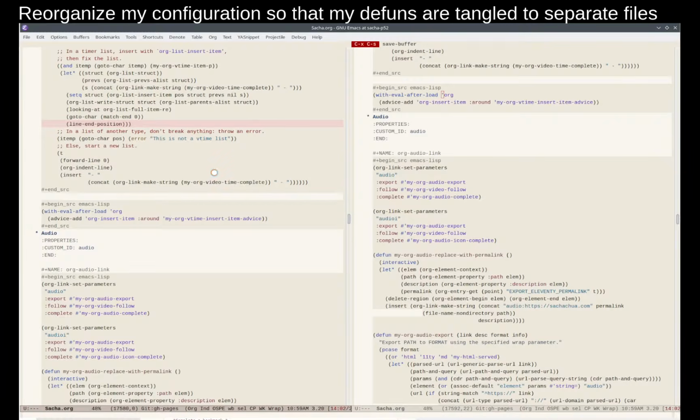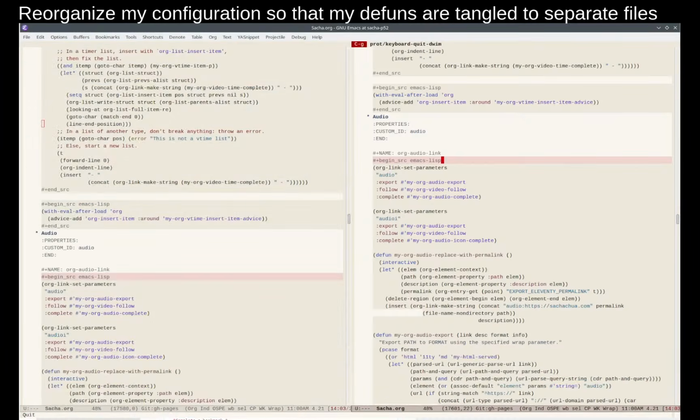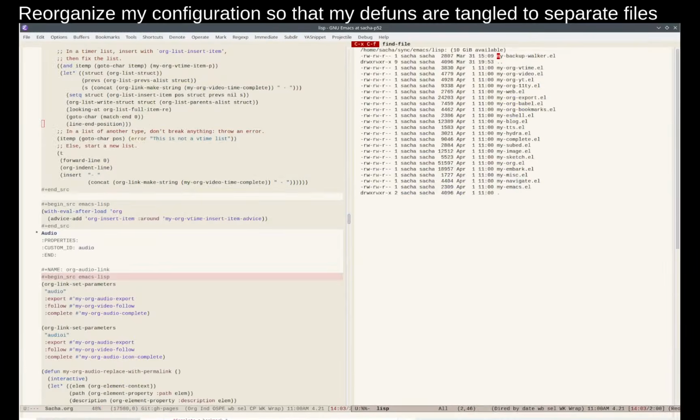I should periodically check if the whole thing still tangles. It takes a little while to do, but we'll go see. Okay, theoretically, if I look in my, I wonder what that is, but okay. If I look in my Lisp directory, I should see a whole bunch of files. Yeah. And all of these should have, interesting.